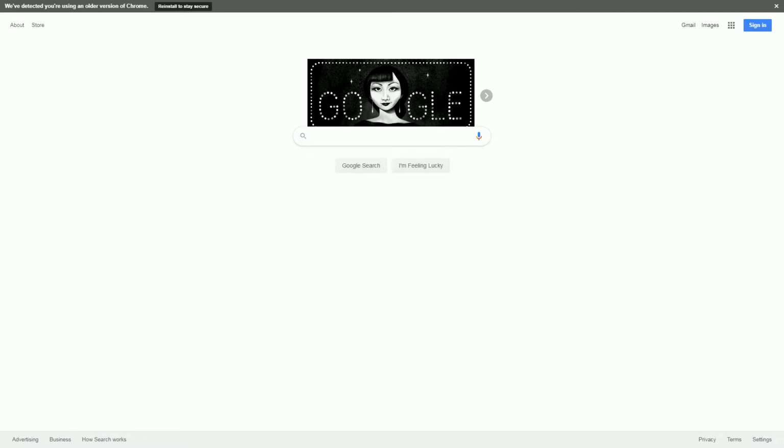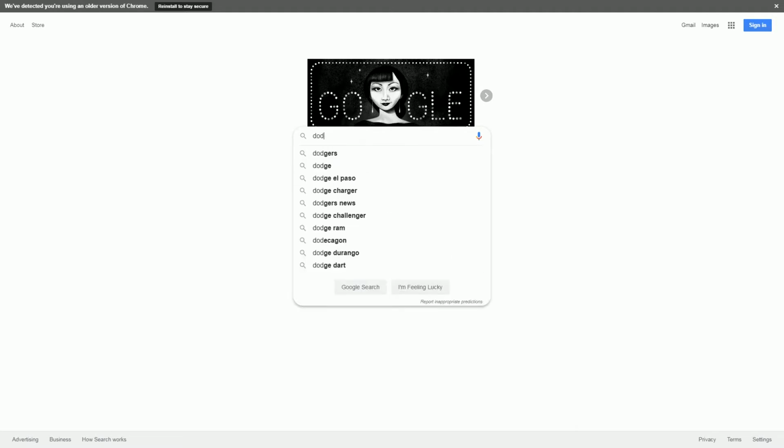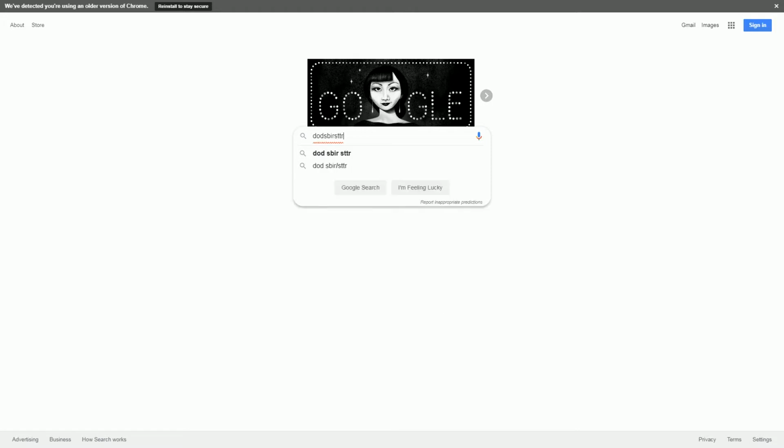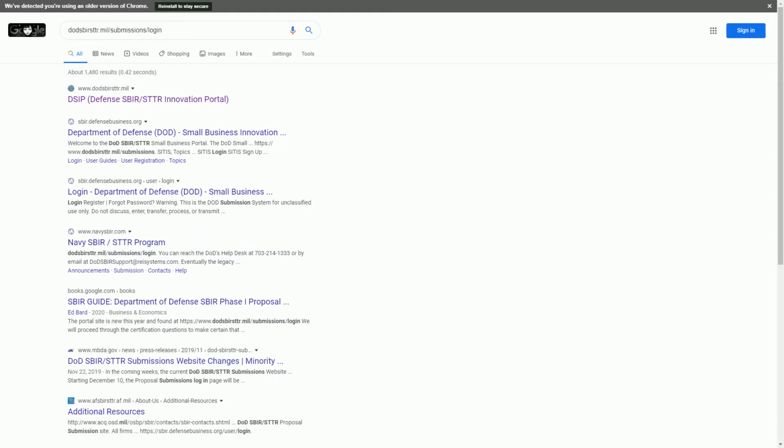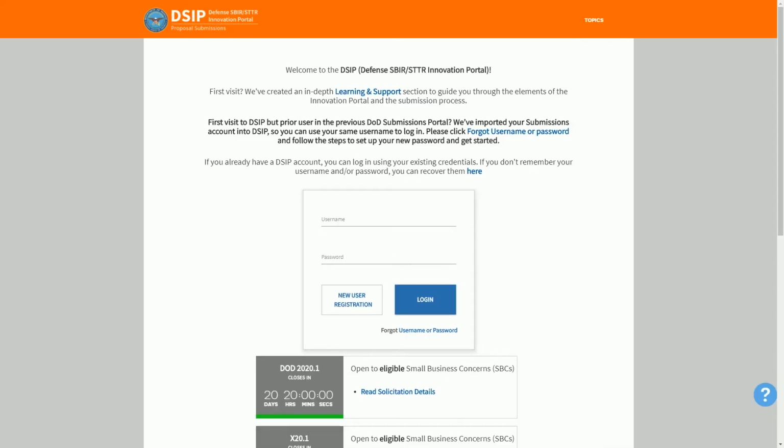So the very first thing you want to do, or you can do, is just go ahead and navigate to DoD SBIR STTR.mil/login. And it's going to be your first one here. I know that the old one still shows up, but make sure you are going to the correct one. If you were registered in the system before, your login information has migrated over. Otherwise, you're going to have to go ahead and create a new one.